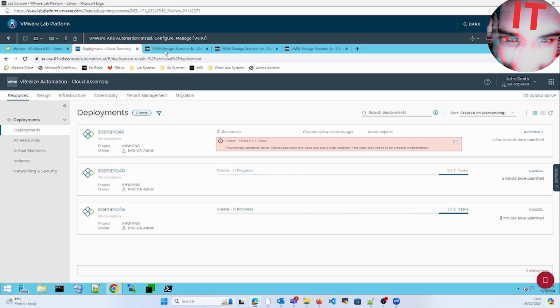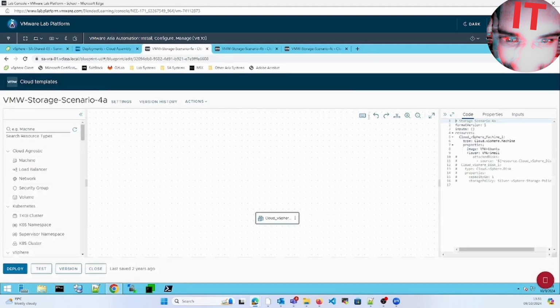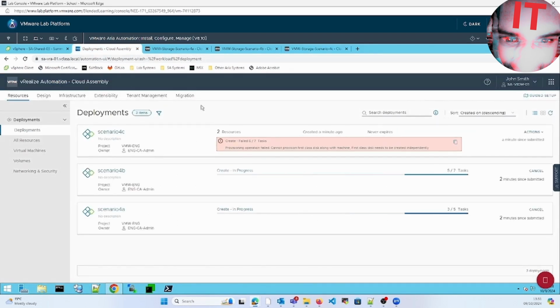So we'll check the resources and check for the deployment. See, 4C has failed, and this is 4A, this is 4B with the silver policy, and the disk is not attached. In here, the disk is attached, and both of them are going to be provisioned in silver. Silver is an FCD. So in here, the reason for the failure is displayed: the provisioning operation failed, cannot provision the first class disk along with the machine. A first class disk needs to be created independently. This is a property of the first class disk.